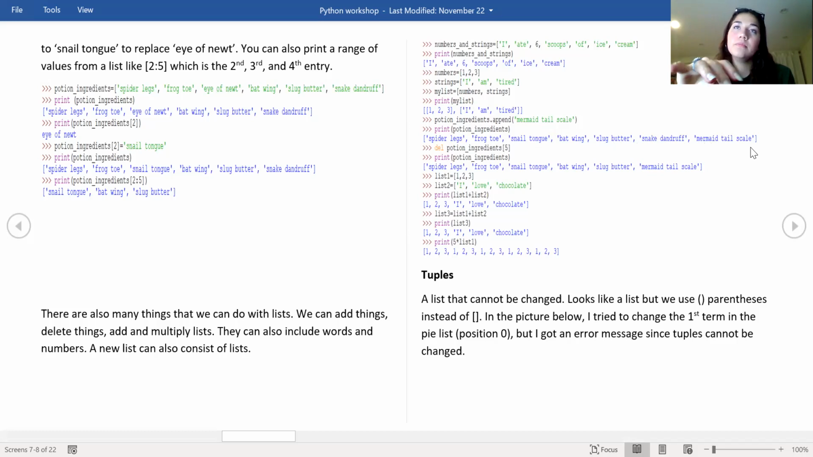You can also use the delete function, or just del for short, to delete certain entries out of the list. Here I'm saying delete what's in position 5. So we go 0, 1, 2, 3, 4, 5. When I print it back out, there should be no snake dandruff. And that is what we see.